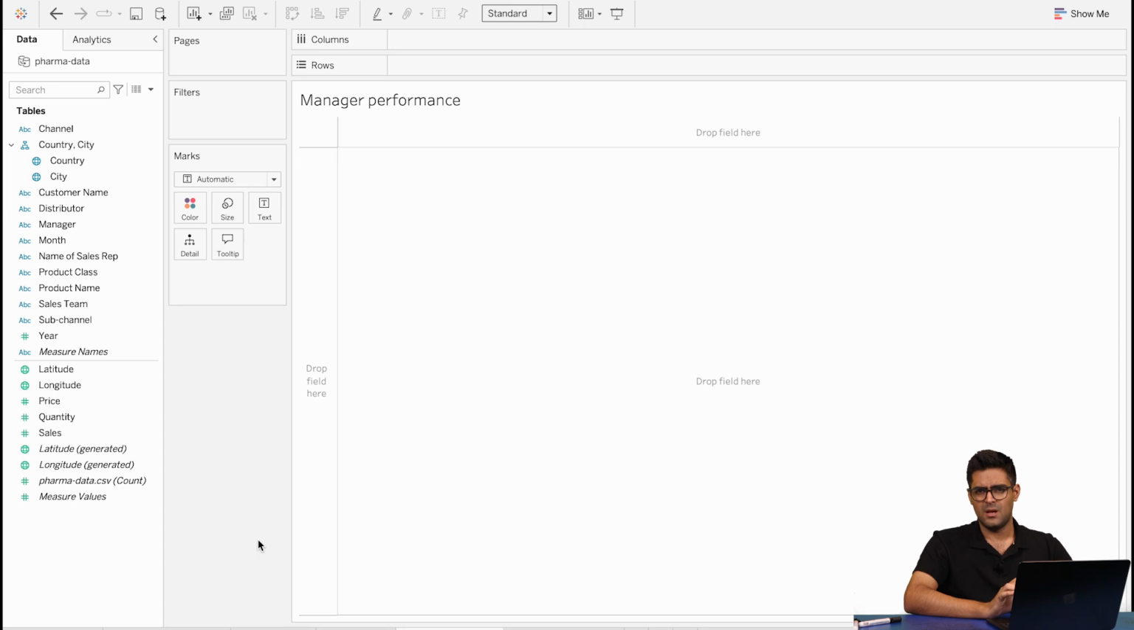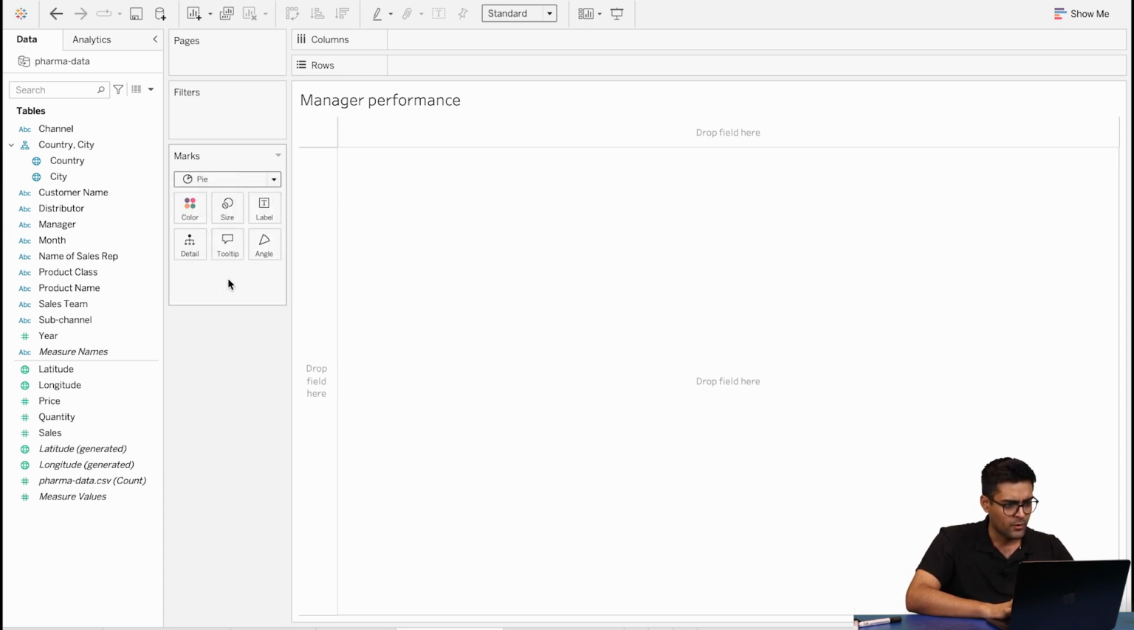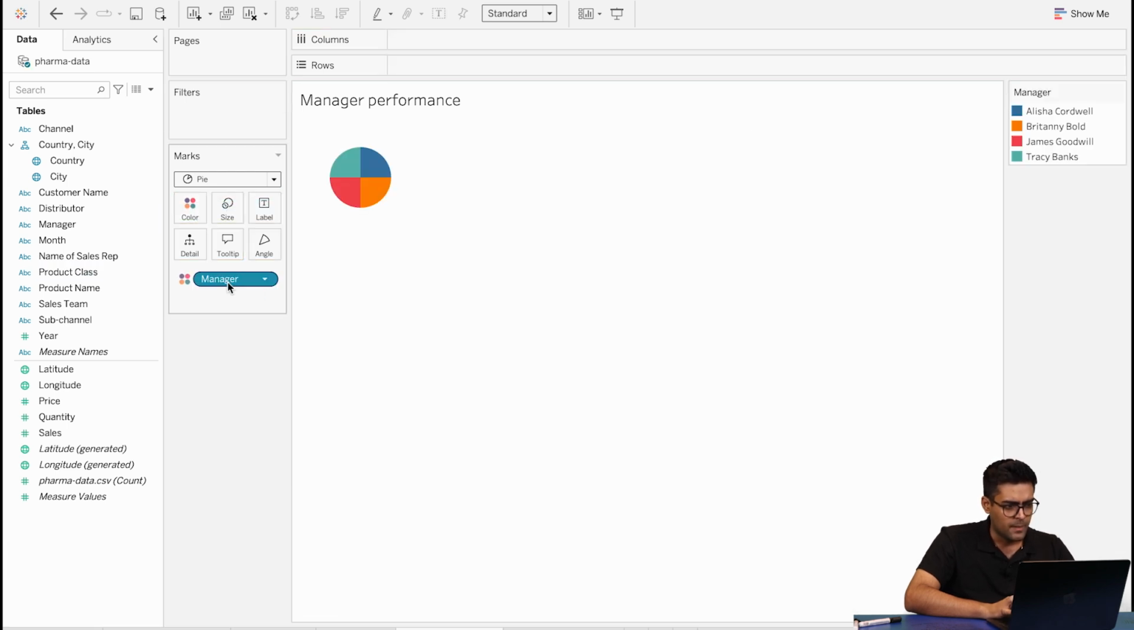Tracking manager performance, let's try something new. I mean, we can track it with a bar chart or a column chart. Let's try a pie chart where we show percentage sales made by the manager, just to add some variety to it, right? So I'll convert the marks pane to a pie. I'll add the manager name, manager, to the color, then sum of sales to the size.